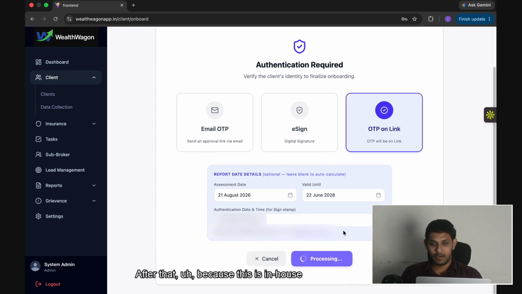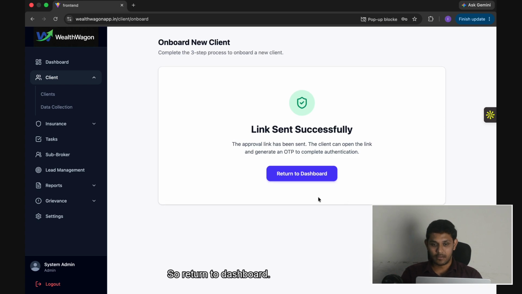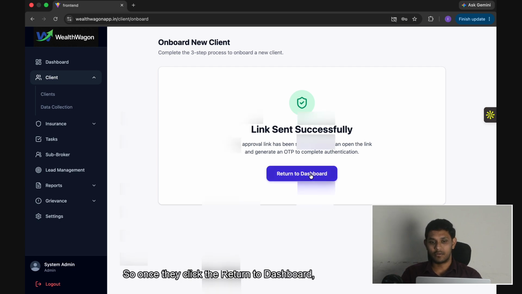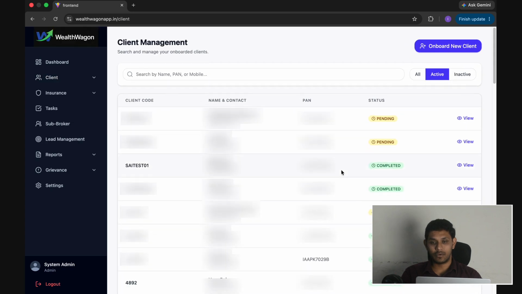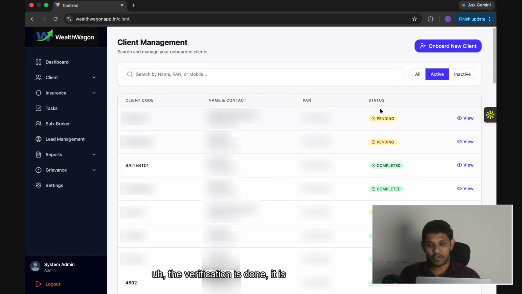After that, because this is in-house, they'll get some OTP. So return to dashboard. After that, OTP verification will happen. Once they click return to dashboard, it is showing pending for you. Once the verification is done, it is showing completed.